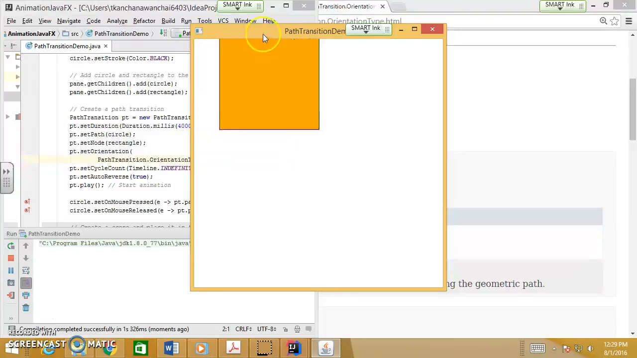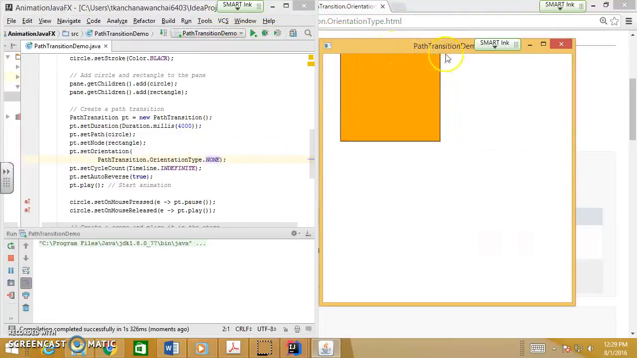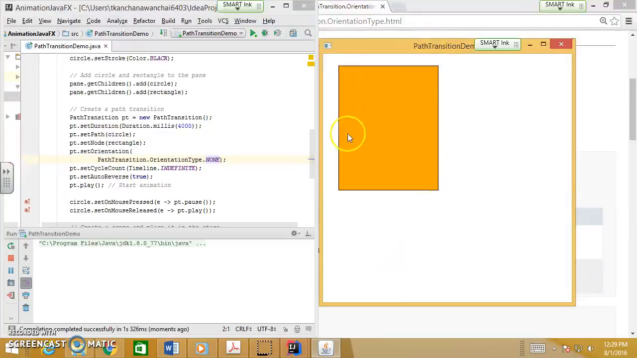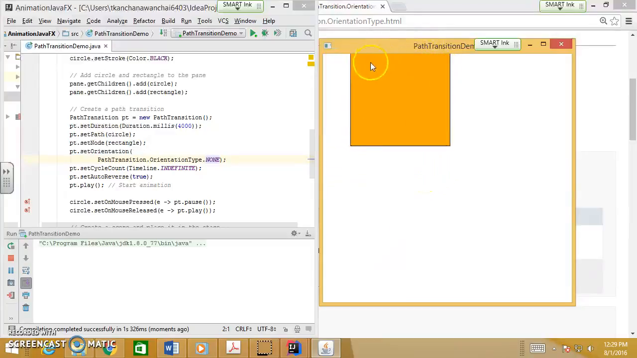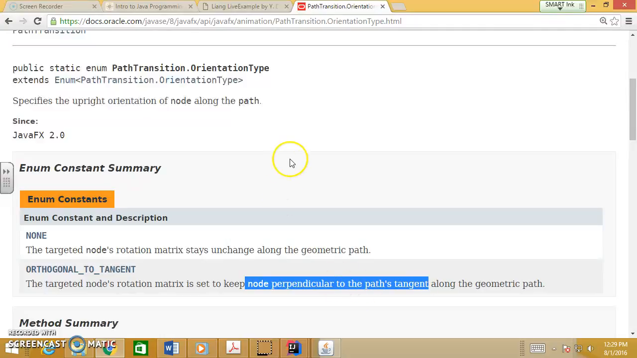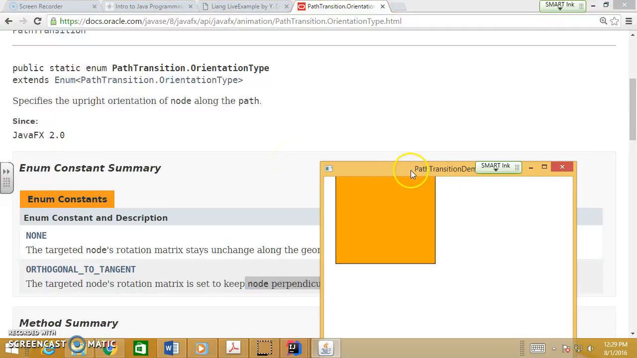Now you see that if I set it to none, it just travels like that. It's not trying to keep the node perpendicular to the path tangents, so it's not rotating like we saw.